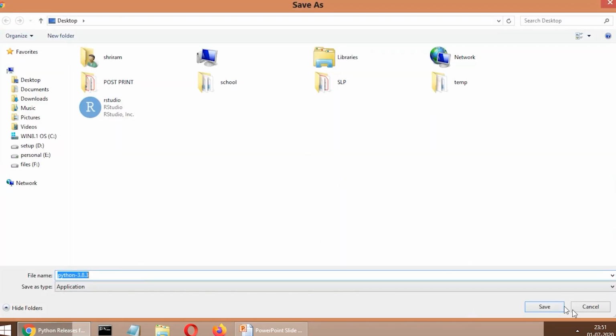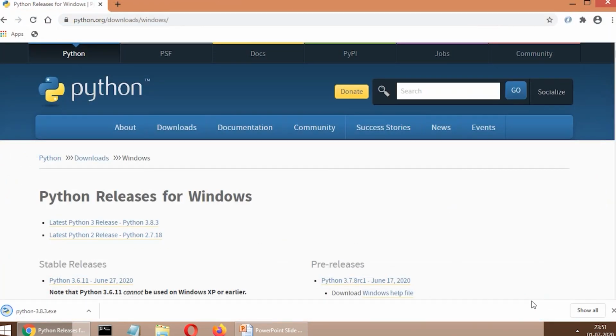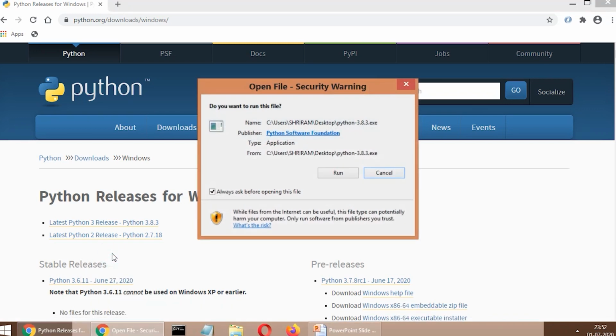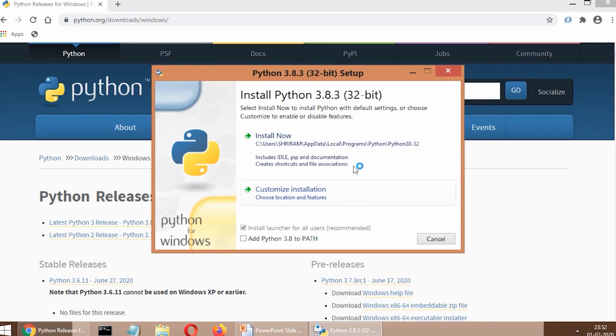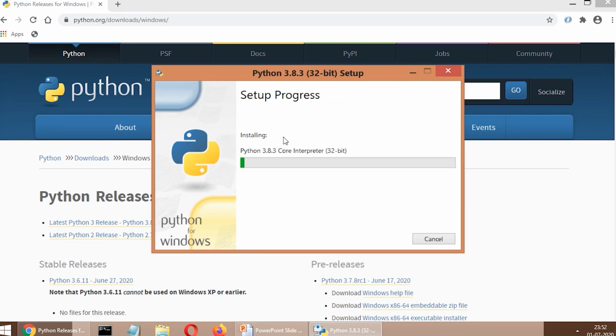It is asking me for a location. I will just save it on the desktop. Okay, fine. It has downloaded. I will open that. Hit on Run. See carefully, you should click the checkbox 'Add Python 3.8 to PATH'. Okay, it will take some time to install.